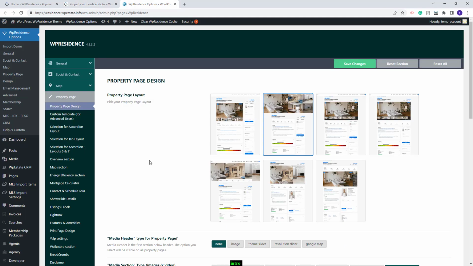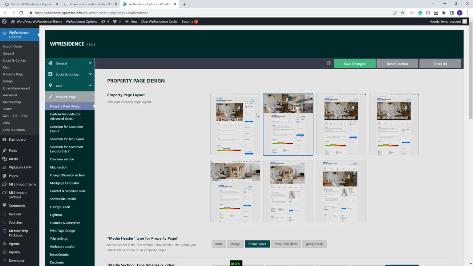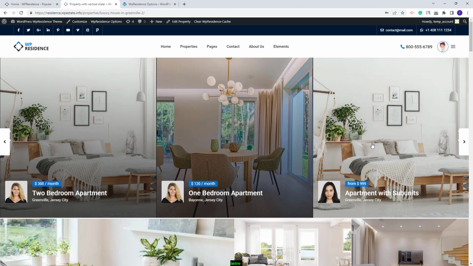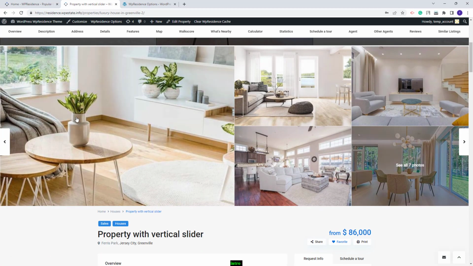Going back to theme options, I will start explaining the available options. I will start with the media header type for property page. Currently it is set to none, but if you select a media header type, I will save the changes and show how this will look. In the property page, you will have first the media header that I selected, which was the theme slider, and after the property images slider.